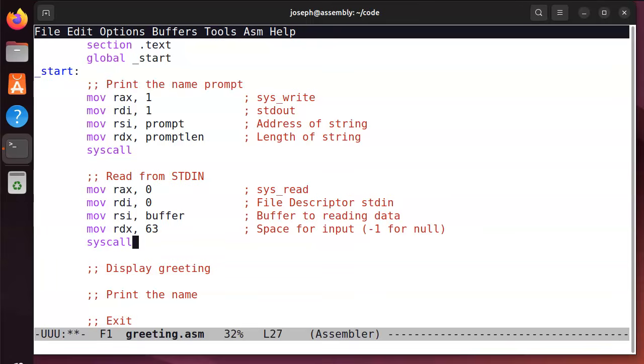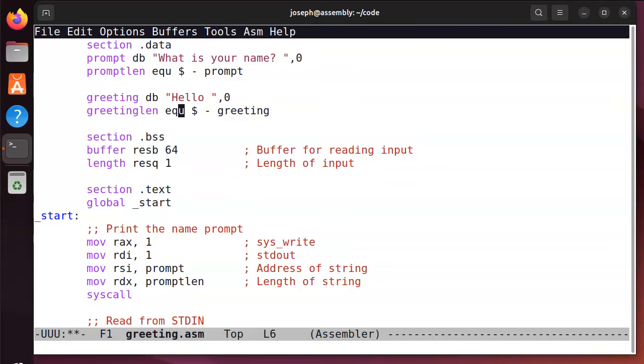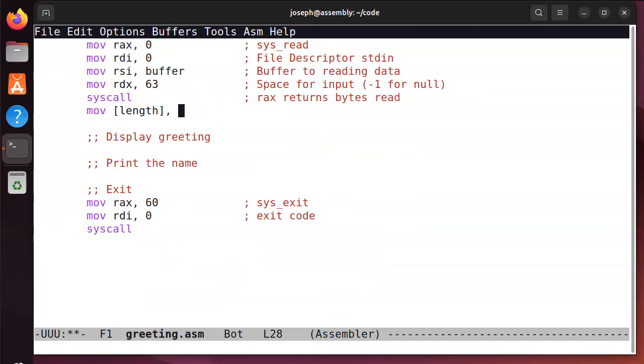And at this point, RAX will also get a value. RAX returns the bytes read. So I want to save that. So I'll move into my length, which is the thing I defined up here. You can see right here, I created a length, and we want to write into that length the number of bytes that were written. And that was in RAX, so we'll just put RAX right there.